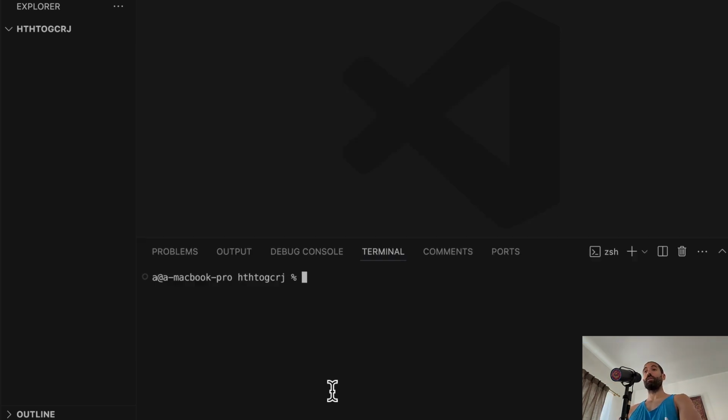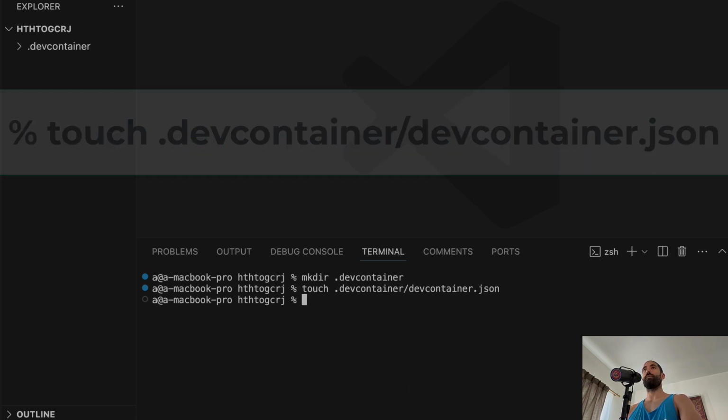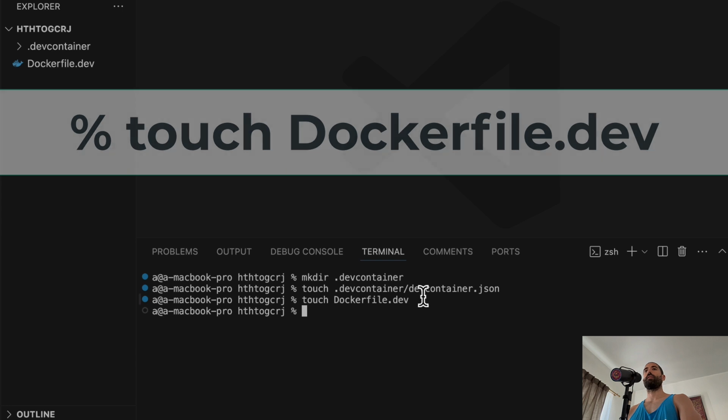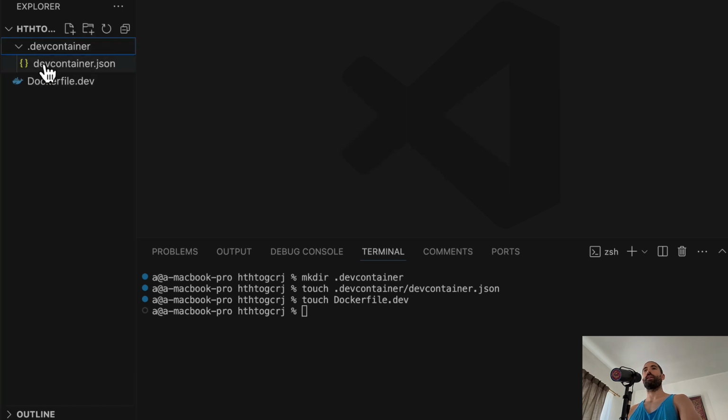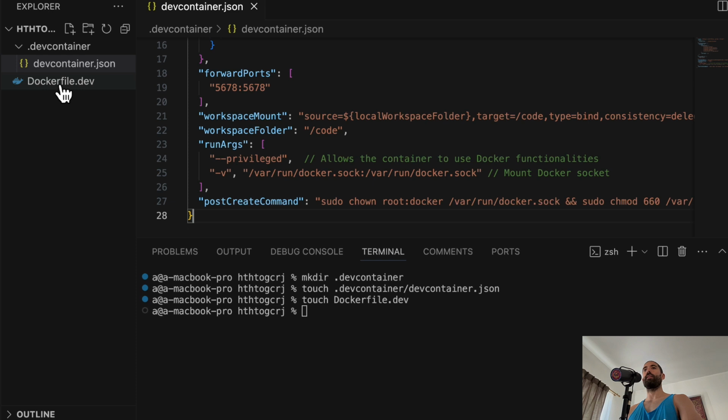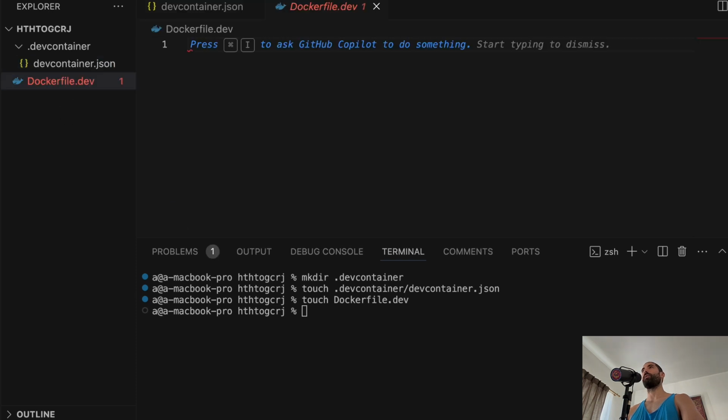In our empty folder, let's create the following folder and files. Let's create a folder called .devcontainer. Inside of this .devcontainer folder, let's create a file called devcontainer.json. And at the root of our project folder, let's create another file called dockerfile.dev. And let's populate the devcontainer.json file with this content. And let's populate the dockerfile.dev with this content.